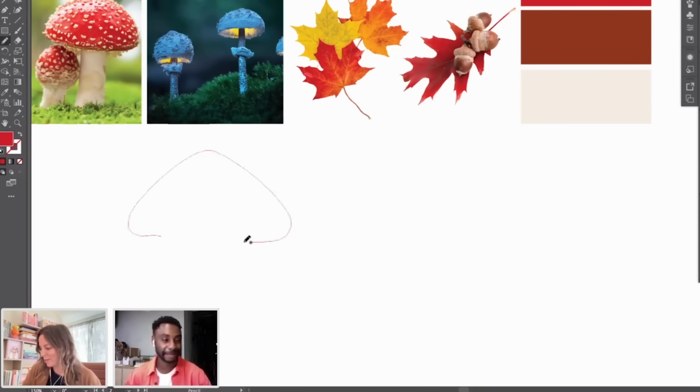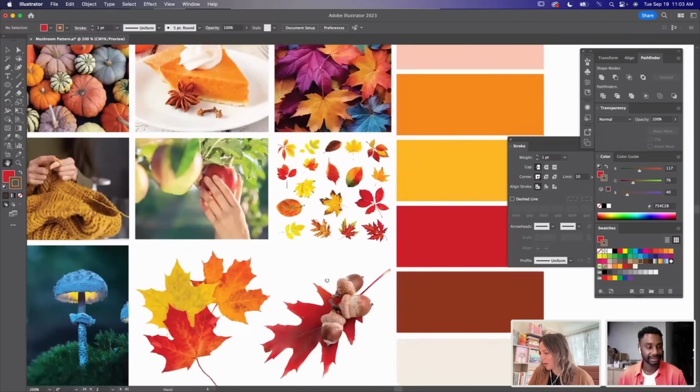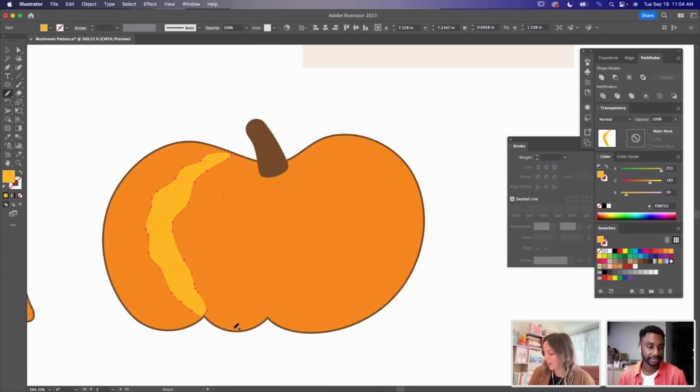All right, so I am just drawing a mushroom now based on my mood board, my reference art. Maybe I should draw a pumpkin. Right now I'm just kind of drawing in some texture.